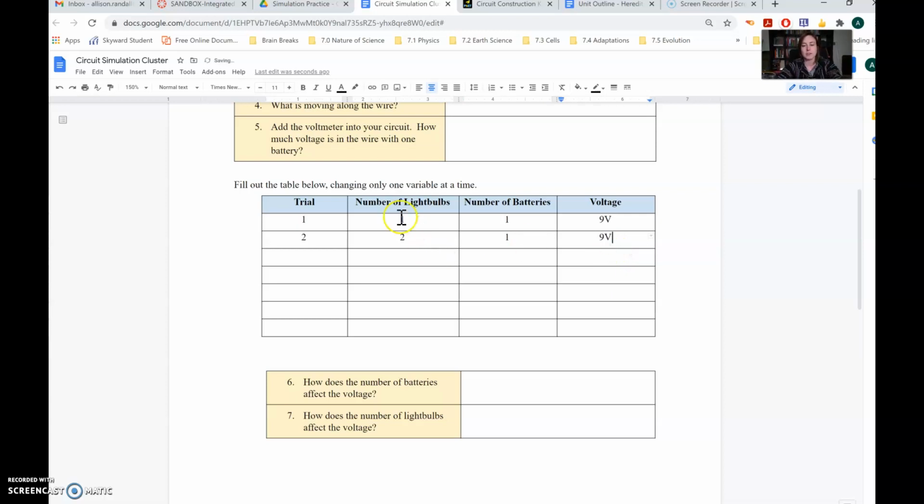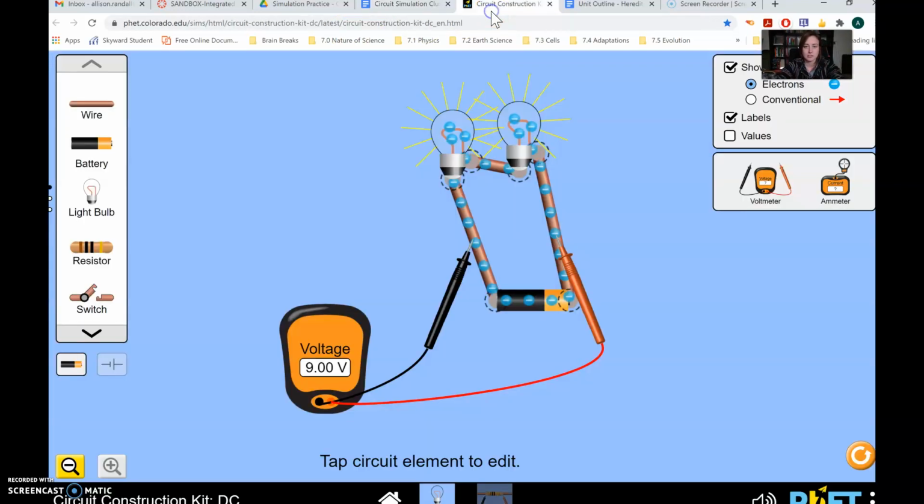So I can see that if I increase the number of light bulbs, it seems like I have the same voltage. Let's just make sure by doing the next trial as well with 3 light bulbs. And remember, if I change light bulbs, can't change batteries. So I got to keep it at 1 battery. Let's try that real quick just to double check and make sure that we're right.